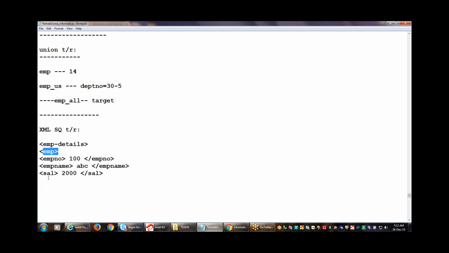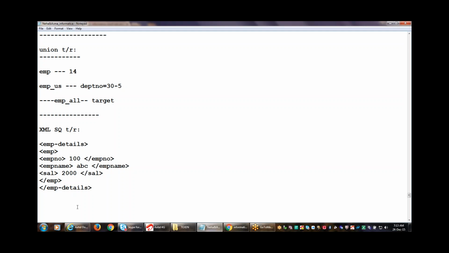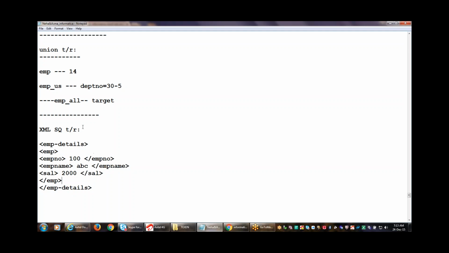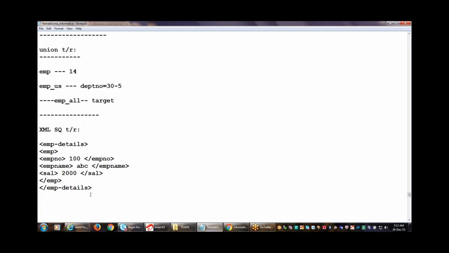At the same time, we have started with the employee table name. We have to end up with the table name, and then EMP details also is there. See, like this. This is the XML code. So it will be in this form. If you want to read this type of data in Informatica, then we must need an XML source qualifier transformation.